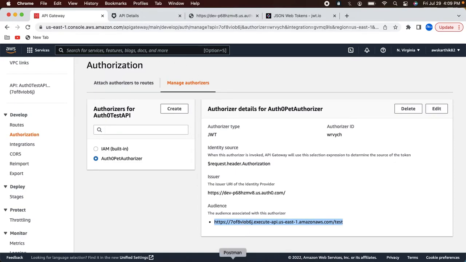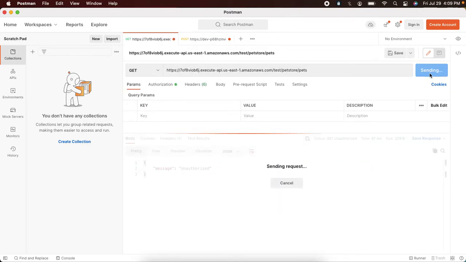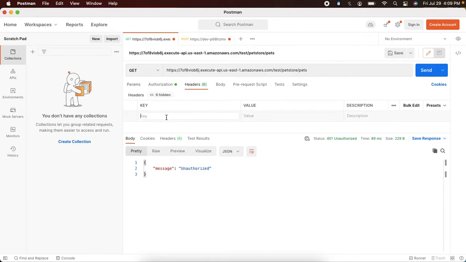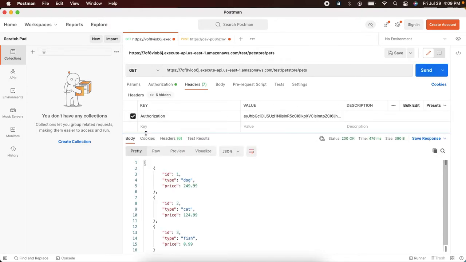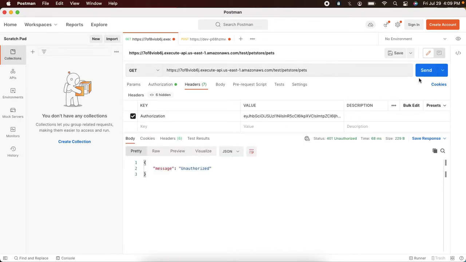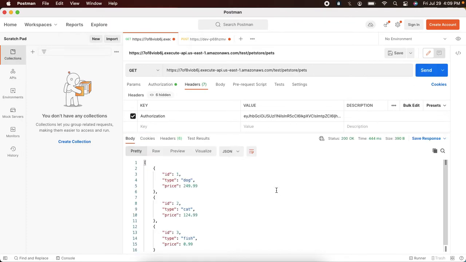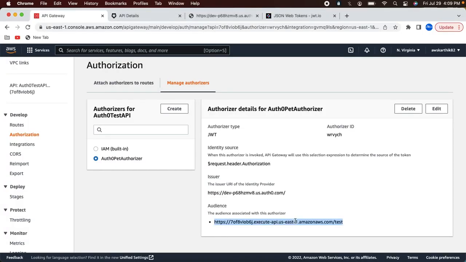So now let's copy this access token, go back to this API. I'm still getting unauthorized, so let me add a header, the authorization header, and try to access the API. Now I got the response. If I unselect this, again I will get an unauthorized error, because it won't get sent. Now I selected it, it's sending the token, I'm getting the response, and if I use the other API, I'm still getting the response. So now the HTTP API is secured using Auth0 JWT token.